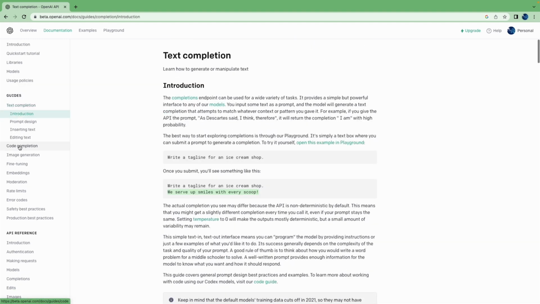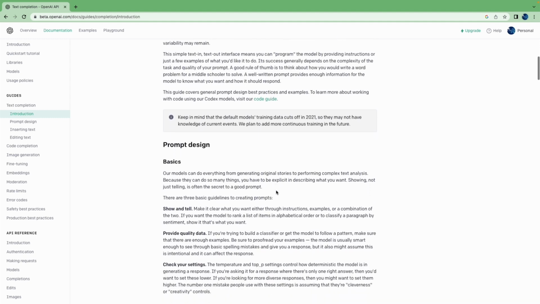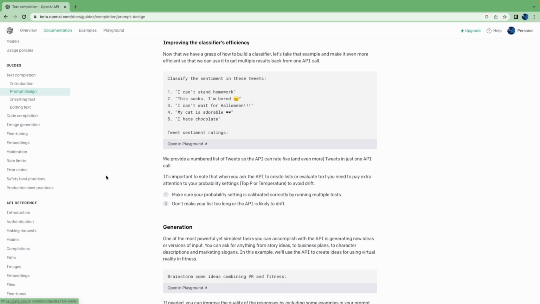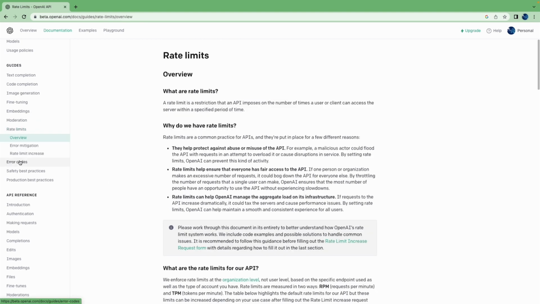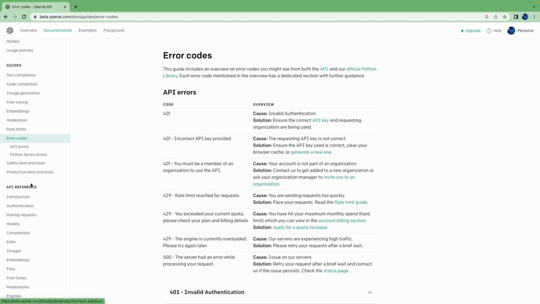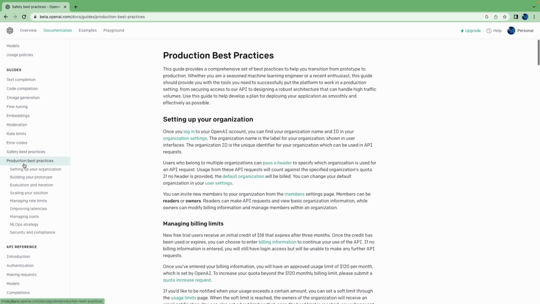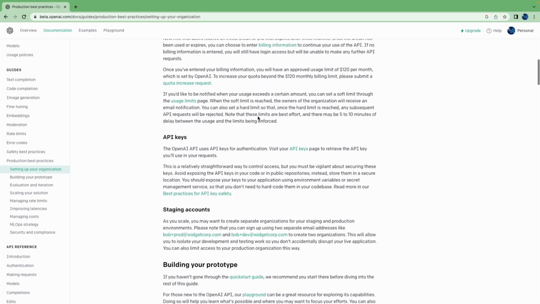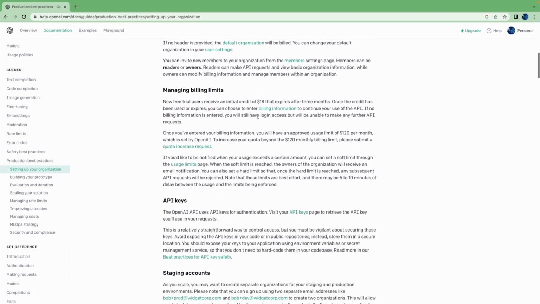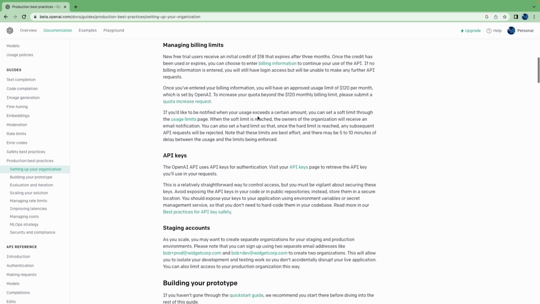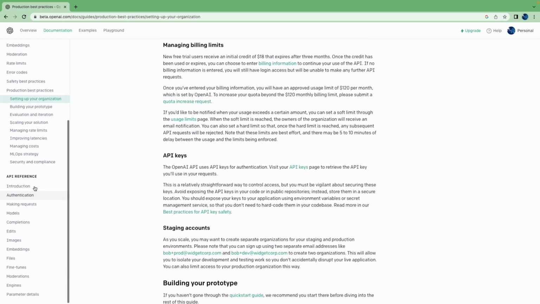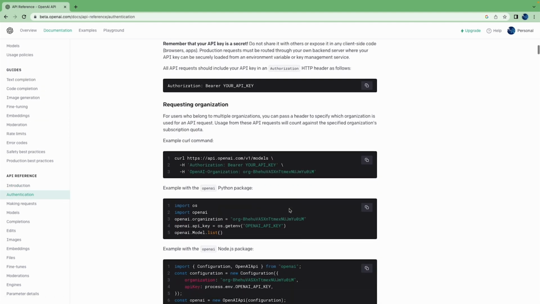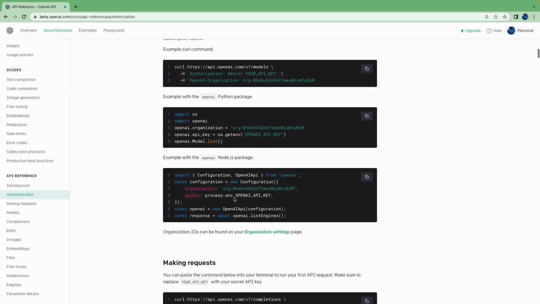In the guide section, they explain each model in detail, what exactly they can do with some examples. Except models, they have some other guides also, like rate limits, error codes, safety best practices and production best practices. Like if you are building your own application in production, they have a guide about that, how you can set up and how you can manage your billing limits. The next section is API reference, where they explain all the APIs they have in OpenAI in detail, how you can do authorization and how you can use different APIs.